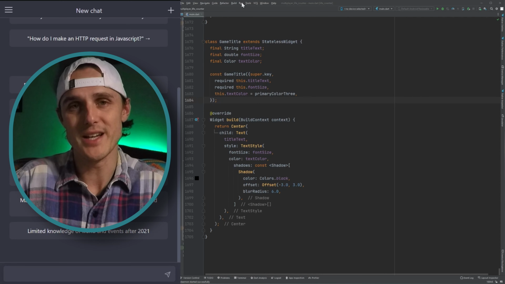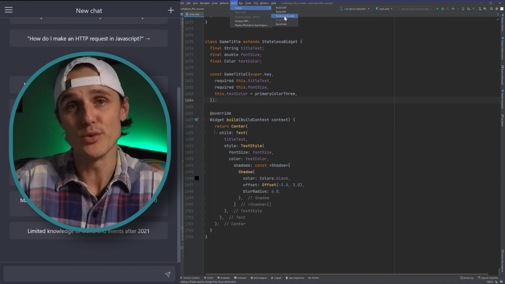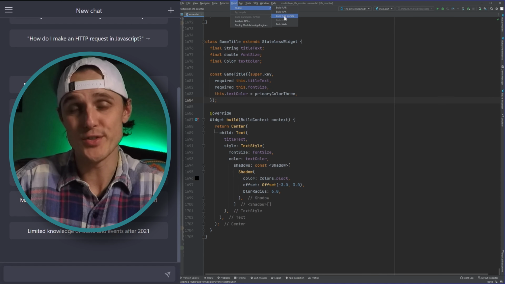First step is going to be to export our app from Android Studio as an app bundle so that we can upload it to the Play Store. And Android Studio makes that really easy for us just using the build menu.